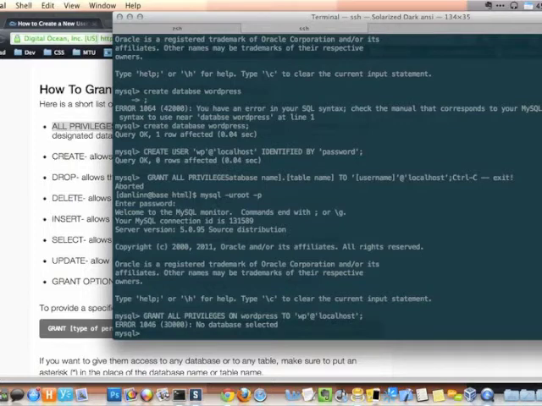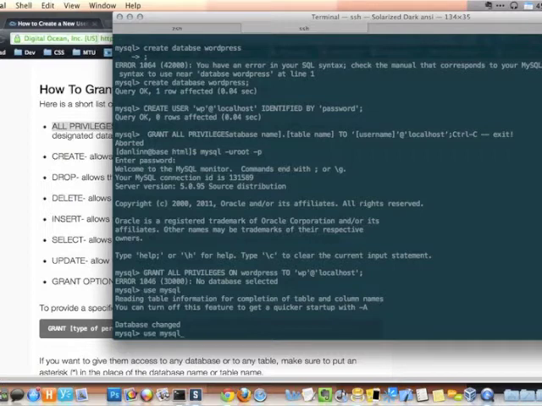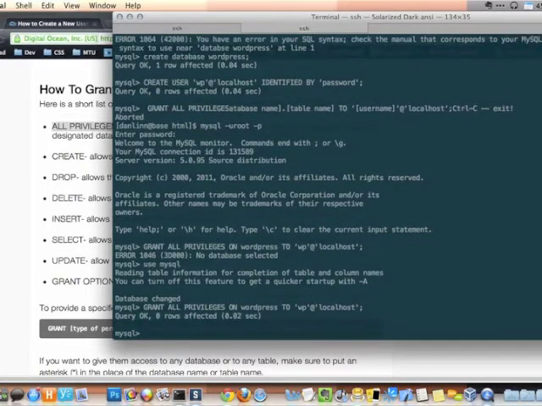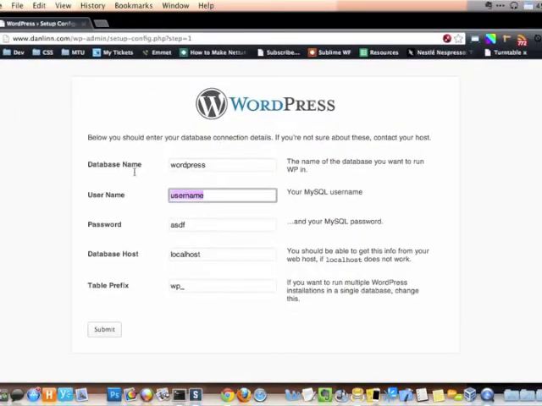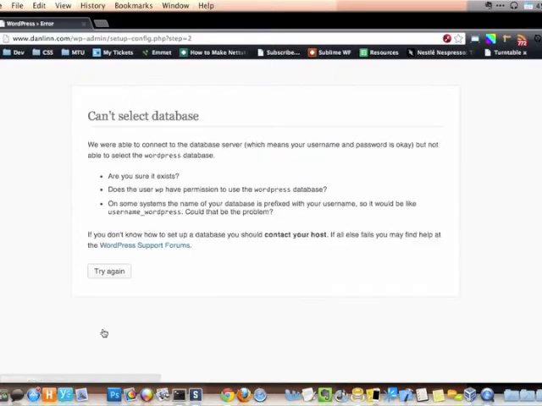No database selected. Let's use MySQL, because I think that's where we do that, right? Ta-da! Okay. Hopefully I did this right. We'll try our WordPress thingamajigger here. Our name is WP, password is password, localhost, WP. Boom. Which means my username and password is okay, but it's not able to select the WordPress database. Does it have permission to the WordPress database? Yes, on some systems, so it would be no.